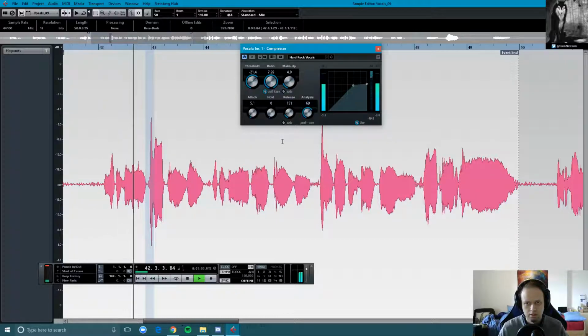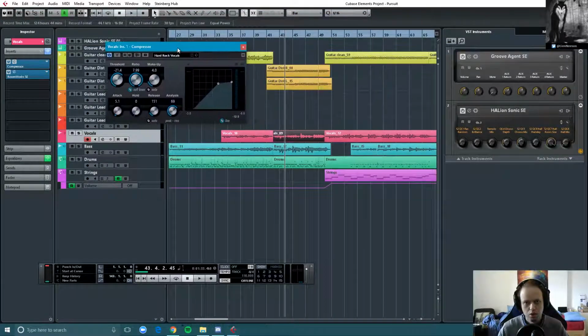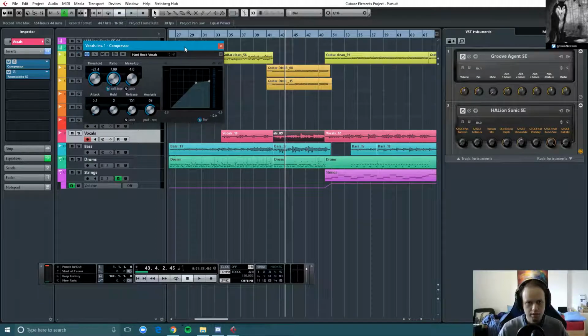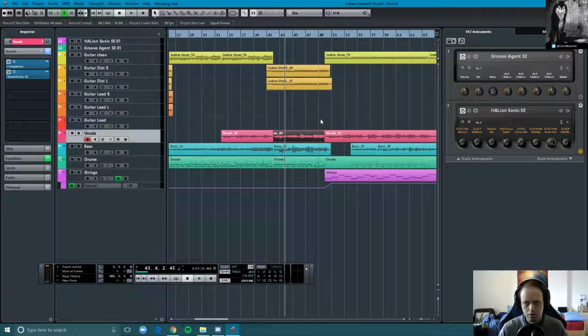I can feel it breaking, and so you see we got a nasty kind of pop happening there, and the compression takes care of that for us. So again, think of compression as a kind of a way to normalize your track.